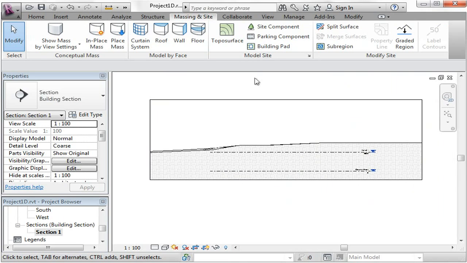Now when you place a building pad on a topo surface, if it cuts into the topo surface, it will automatically excavate the topo surface for us, a bit like excavating into earth. Now if there's a gap between the underside of the building pad and the topo surface, it will fill that gap in for us. Now let's quickly have a look at the building pad tool.